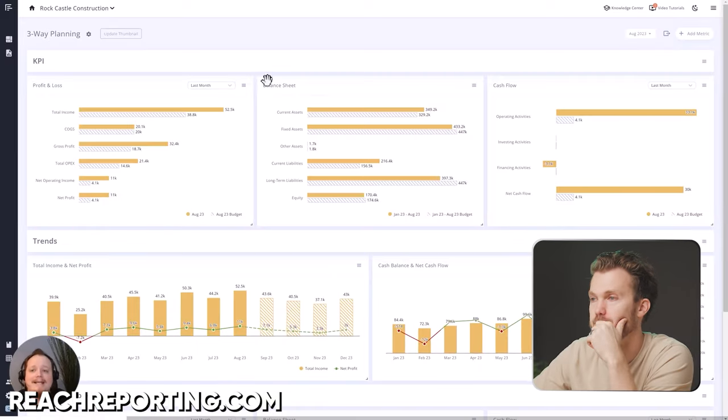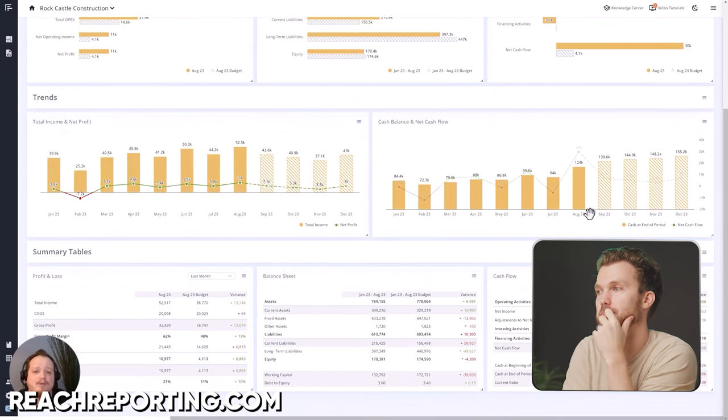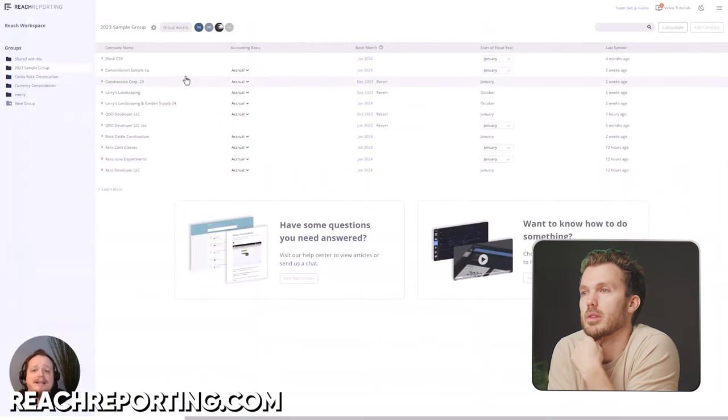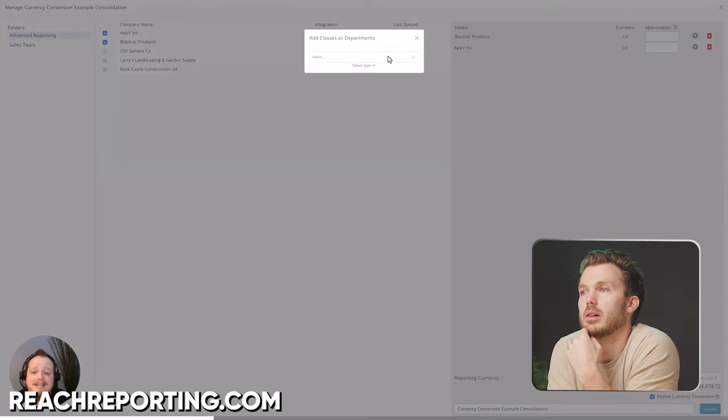Integrating with QuickBooks Online, desktop, Xero, or via CSV files. We even sync with Gusto for payroll data. Create reports and dashboards for single companies or easy consolidations with classes and departments. Use eliminations and currency conversion in a consolidation.